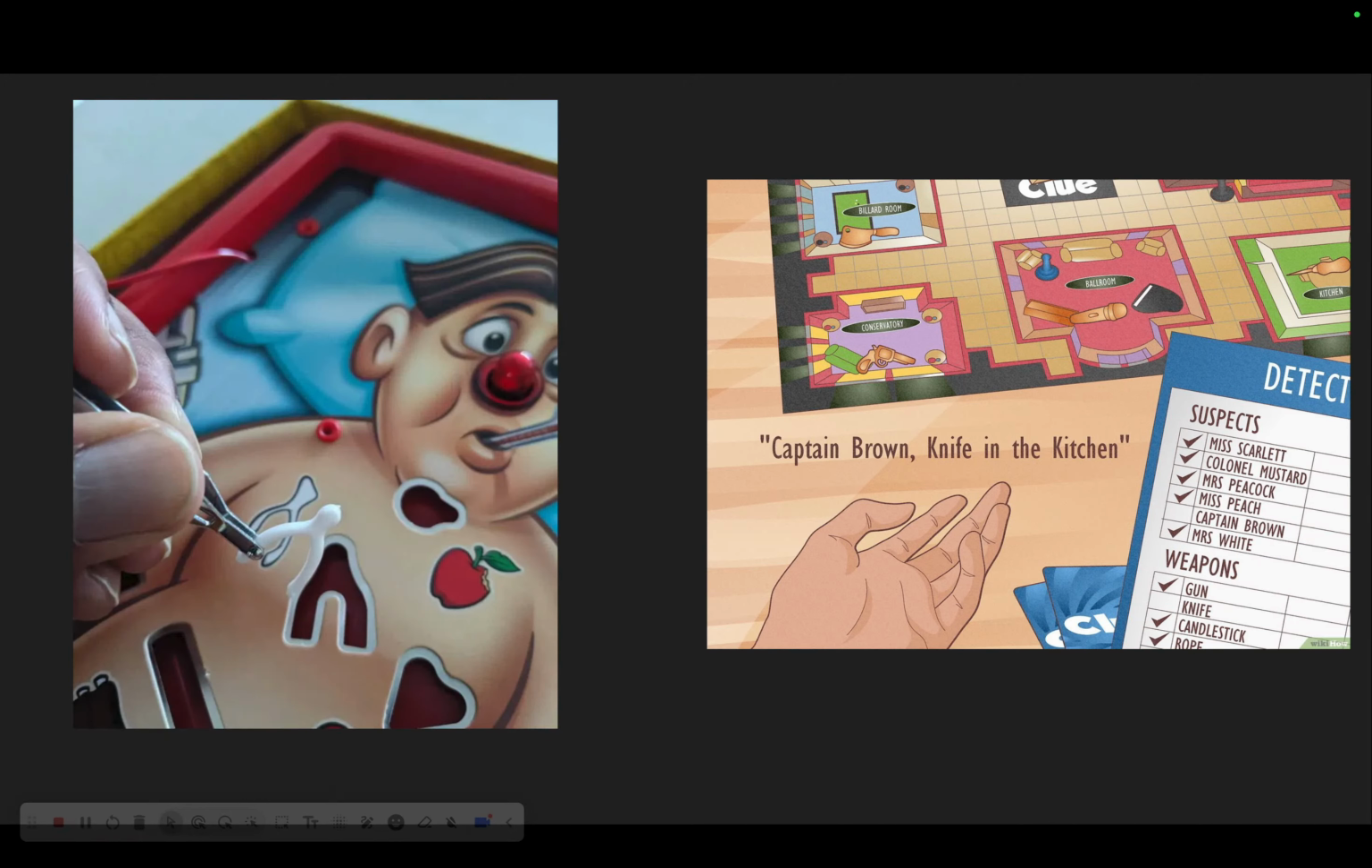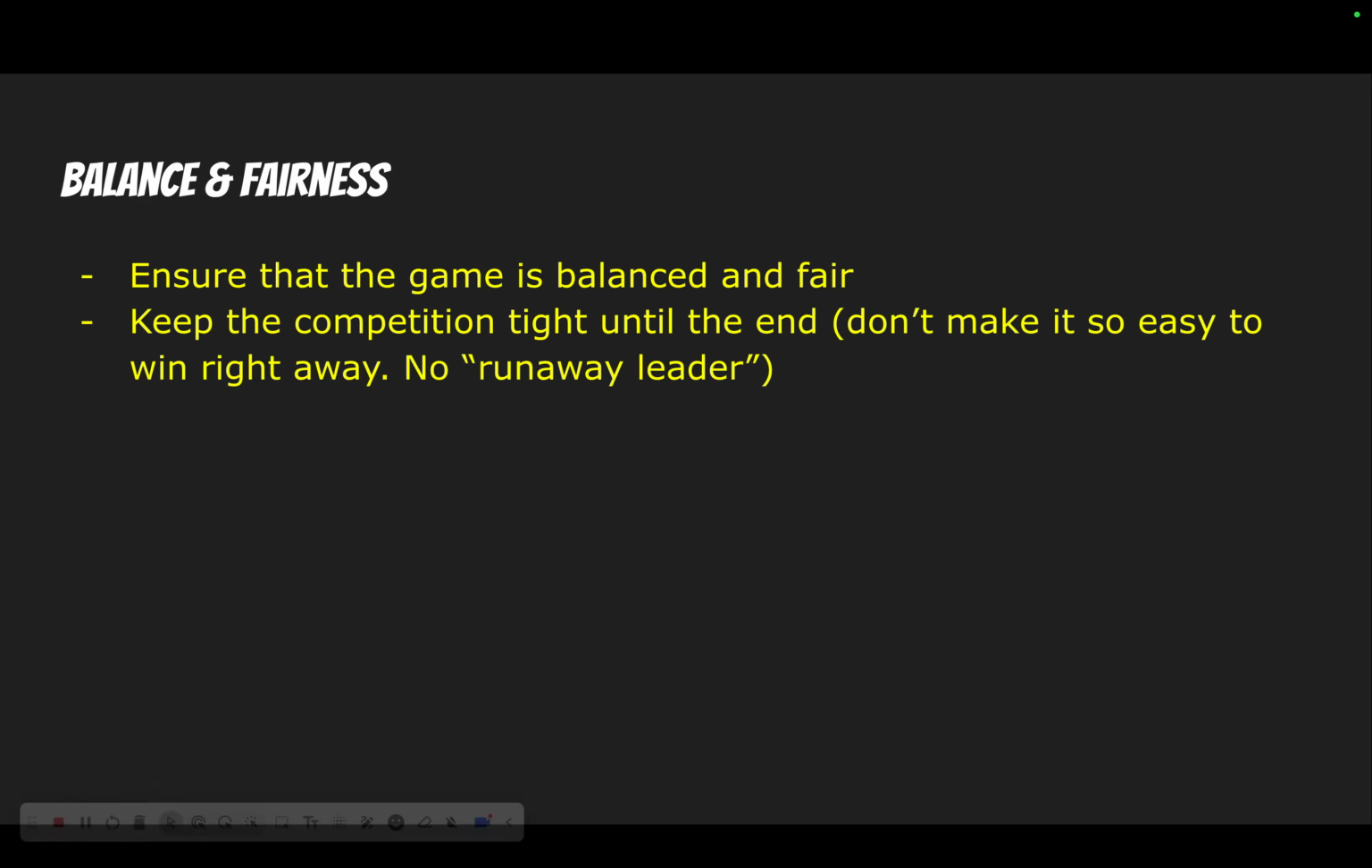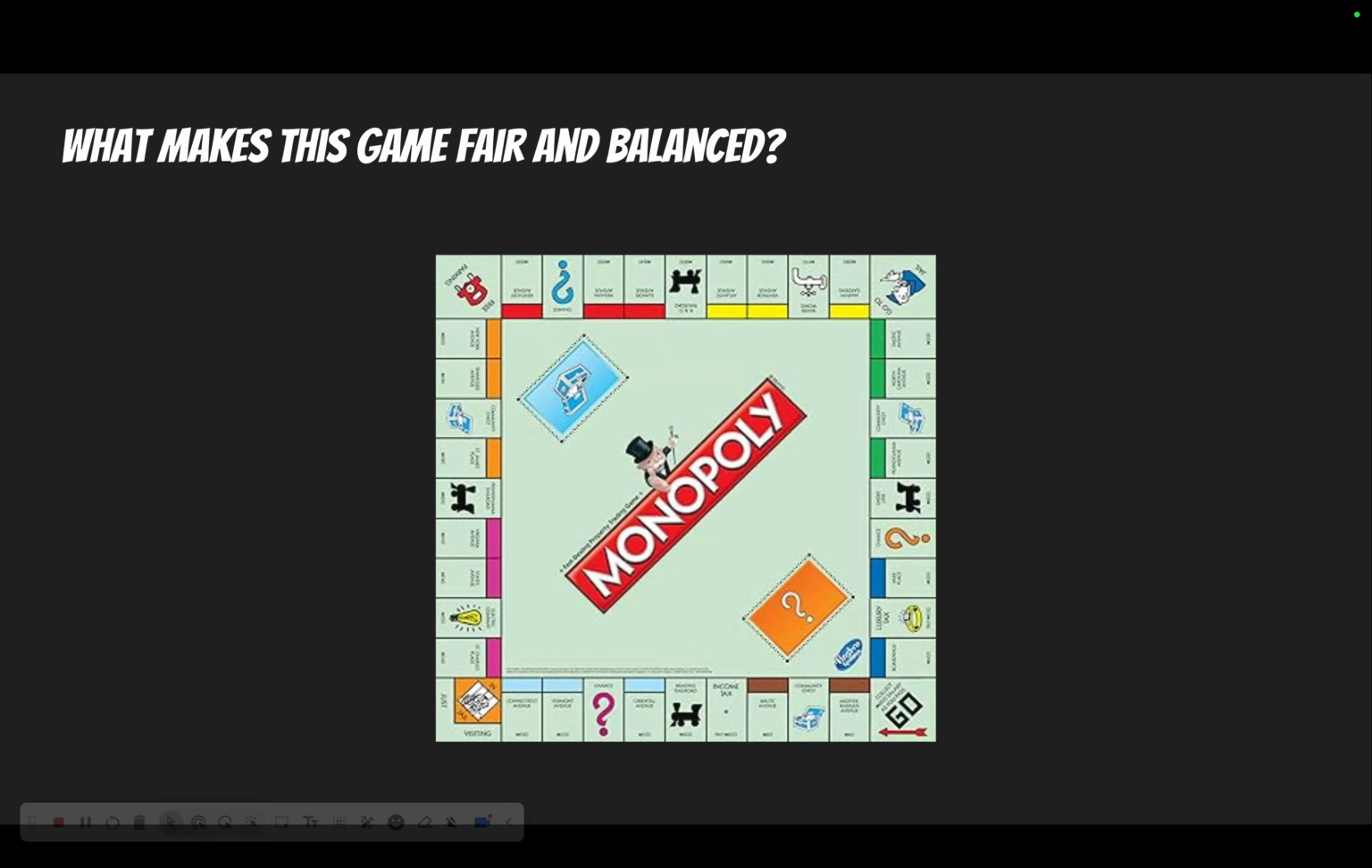Operation and Clue. Okay. Now, we do have to make sure that we keep everything balanced and fair. So again, that the game can last and that nobody can win too easily. We want people to have a fair chance. And there are some simple ways in life that we make these games fair. So can anybody think of it?